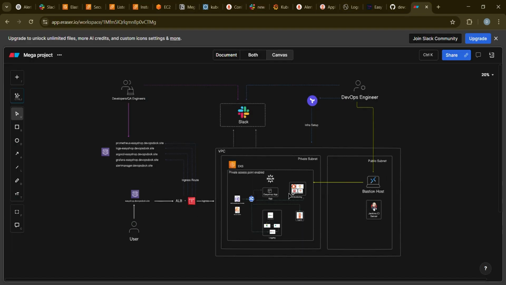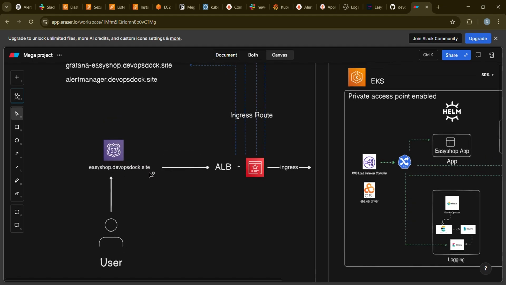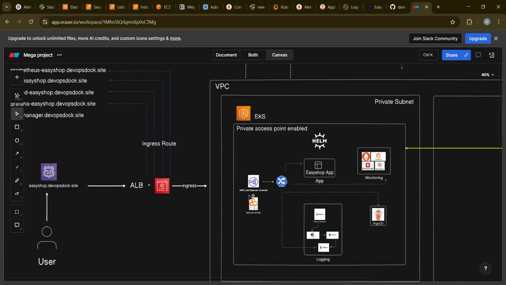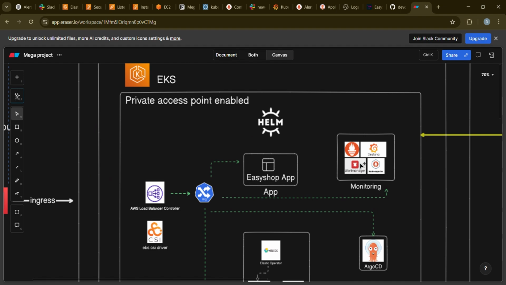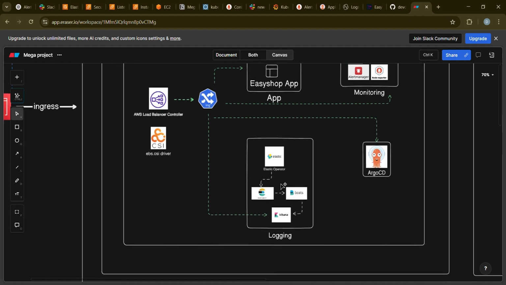So basically this is the architecture diagram. So these tools and tech stacks we'll be using throughout the projects. Here is the user, and the user makes a request to the website, and that will go to application load balancer, and through the ingress we'll be using EKS, and inside EKS through the ingress only we will be routing to the application and the monitoring. So we'll be using Prometheus, Alertmanager, Grafana for the monitoring. We'll use ArgoCD for continuous deployment, and we'll be using ELK stacks for logging.